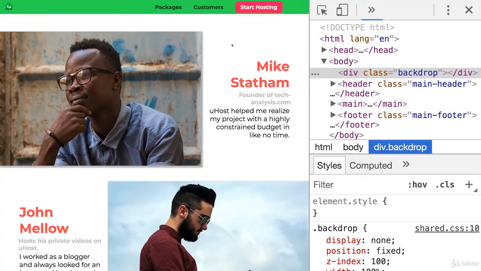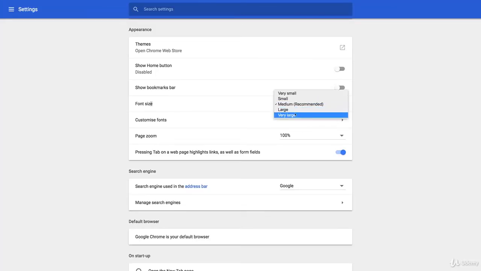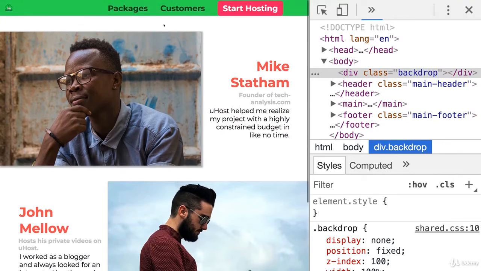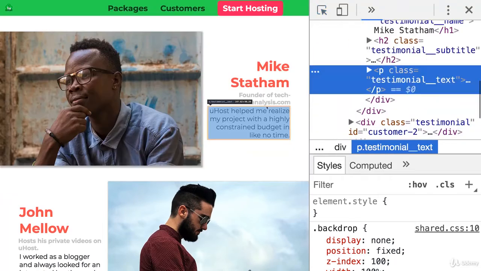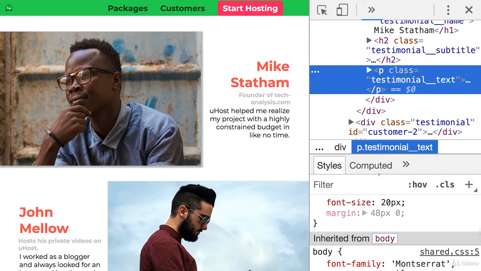Time for a quick tip, because we already talked about the fact that we can change the font size in the browser settings right here. If I change it to very large and go back to my website, we can see that all the font sizes which were not specified by us, like this text right here, where we defined the font size of 20 pixels, all the other font sizes changed because of that browser setting. That's the normal behavior. Probably there is no reason to change that.